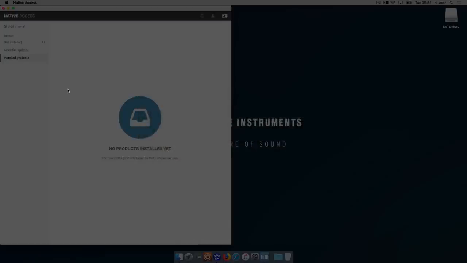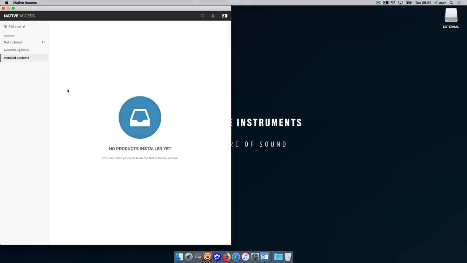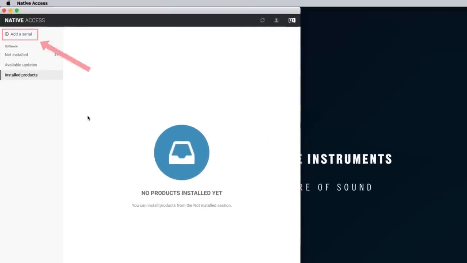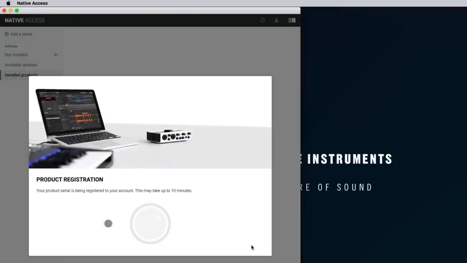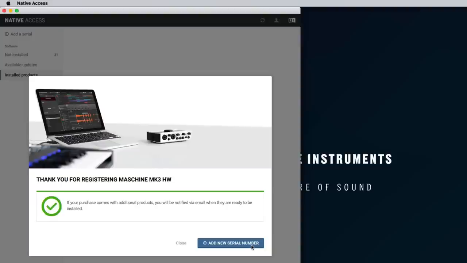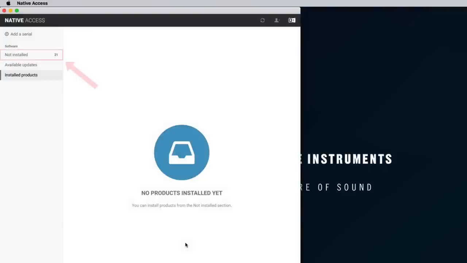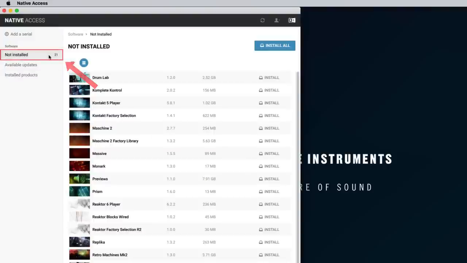The serial numbers of the software components included in your hardware-software bundle will be automatically added and registered to your account when you add your hardware serial number in Native Access. Now click on Add a Serial in the upper left corner and enter the serial number. When done, the hardware serial number is registered to your account and the included software products will appear in the Not Installed tab. Please note that it might take a few minutes before the included software products show up under Not Installed.